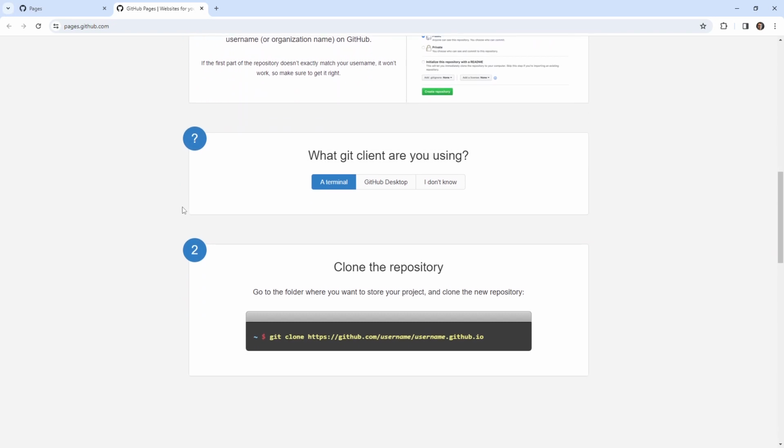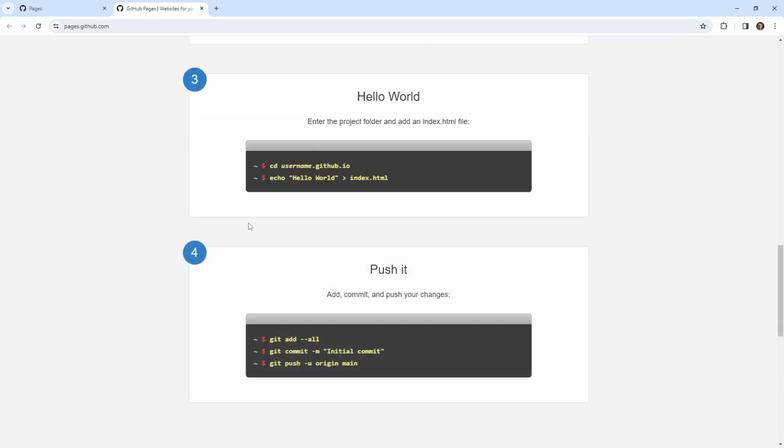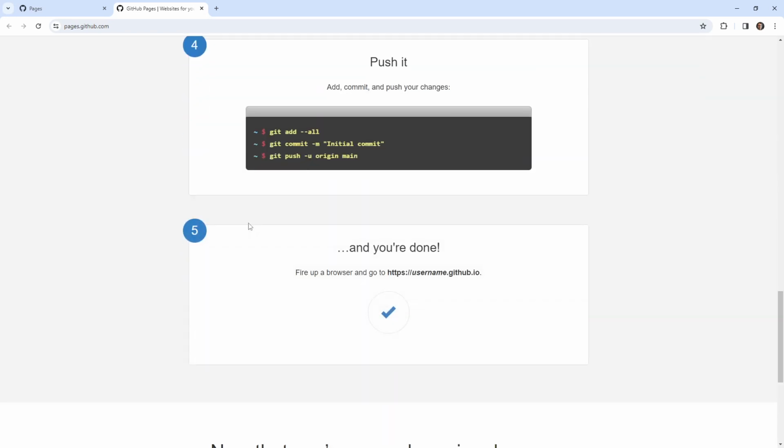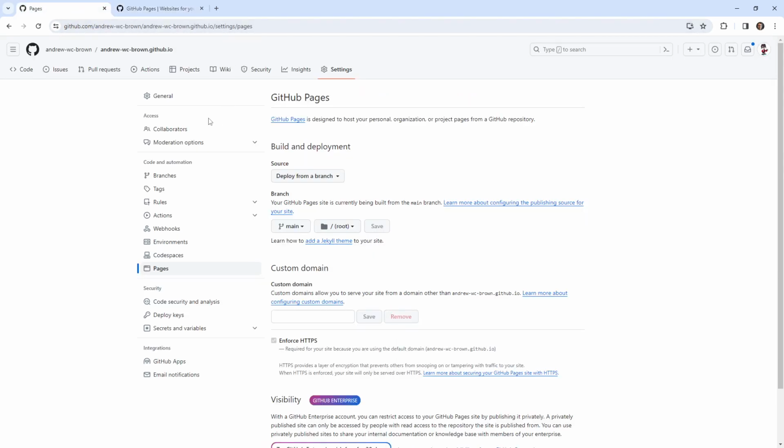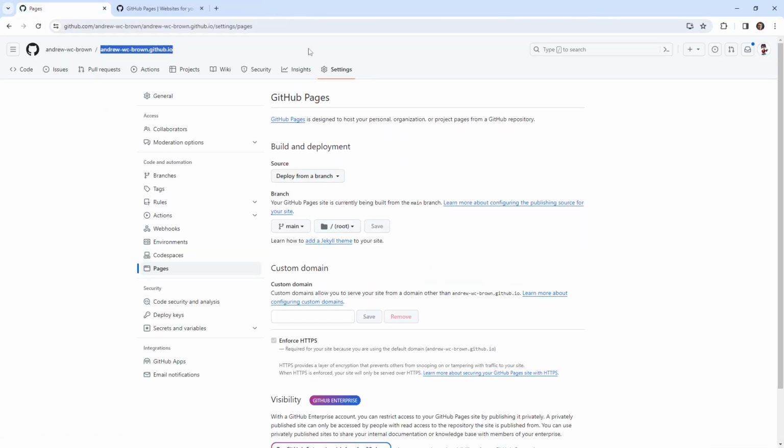Okay. Add an index page. Okay, sure. Push, and you're done. Well, I did all that. So I'm going to try this again. Oh, okay. It just needed some time to propagate.